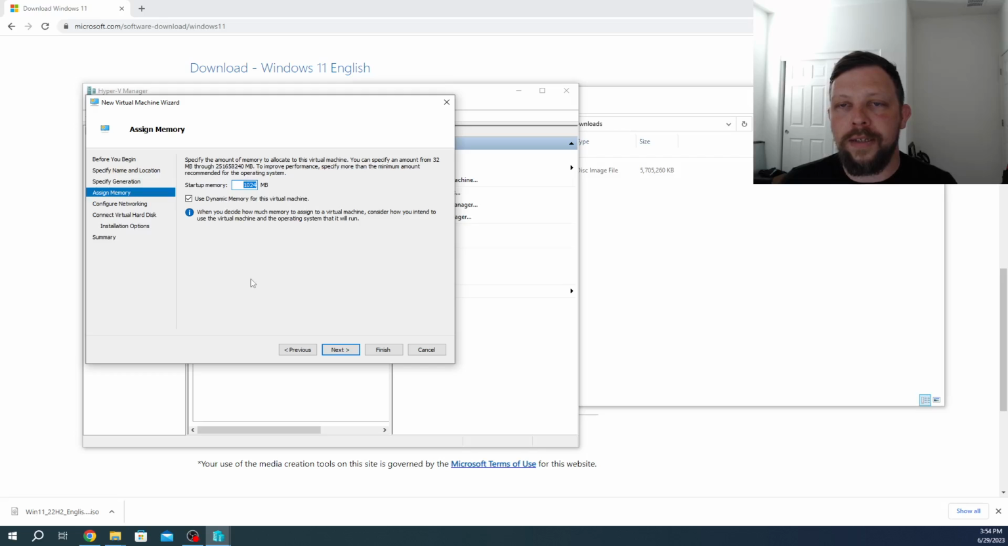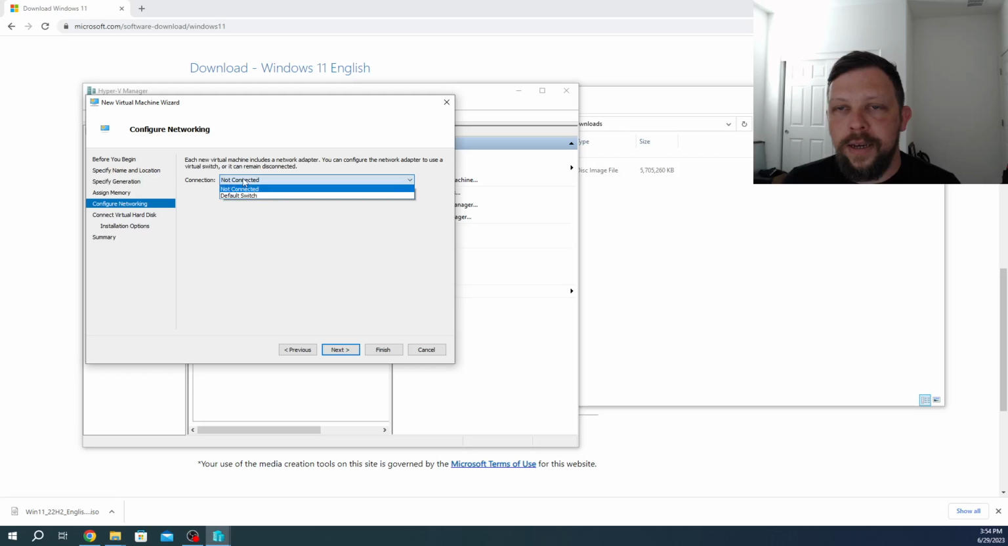It'll ask you to assign some memory. I'll leave it at 1 gigabyte of memory, which is 1024 megabytes. And for the network card, I'll leave that at not connected. We'll go over Hyper-V networking in another video. I do cybersecurity, so there are some reasons that you might want to leave this not connected. If you want to be able to detonate malware in this, that might be one of the reasons you would leave it not connected.